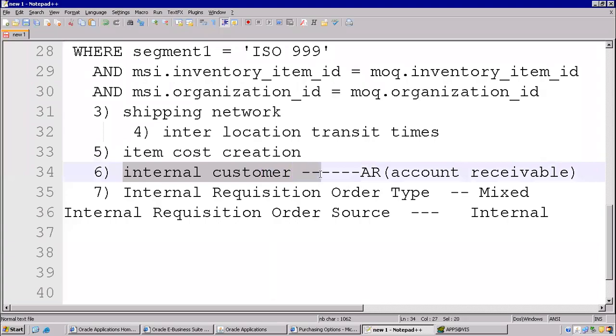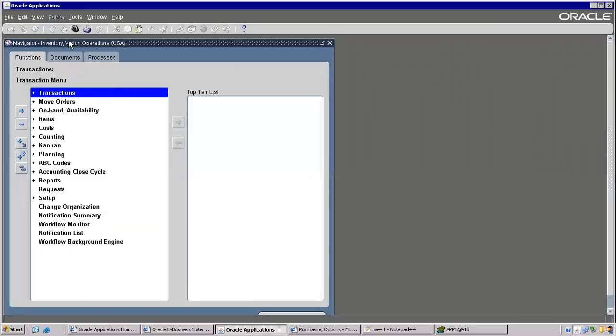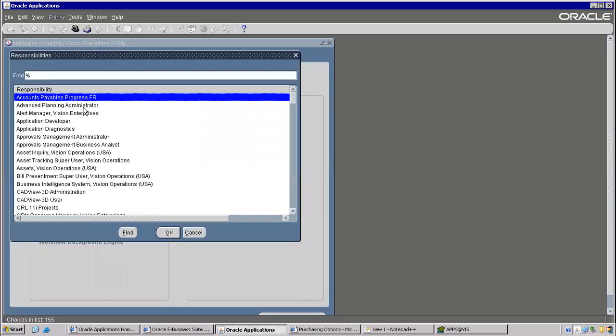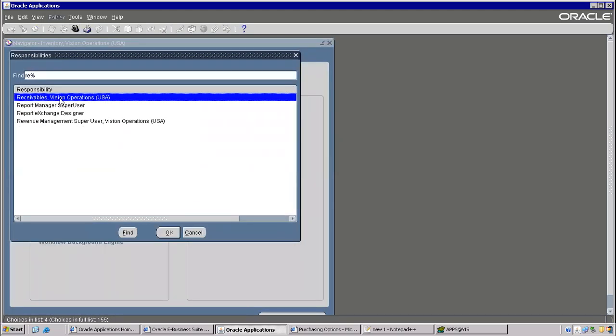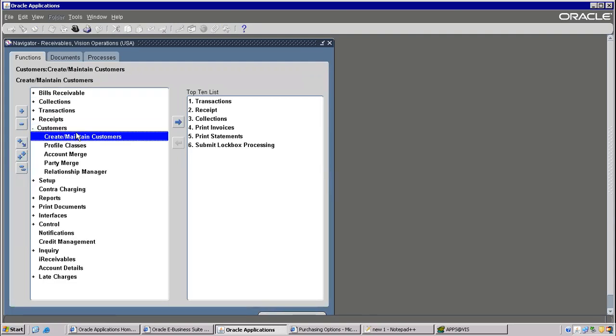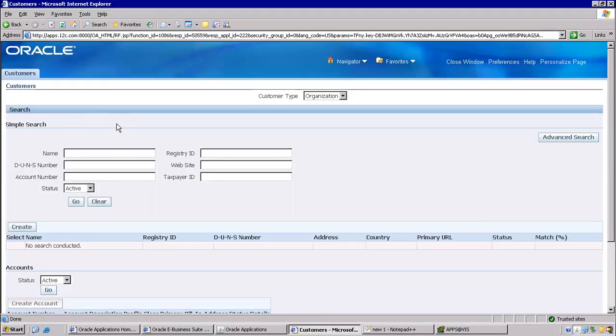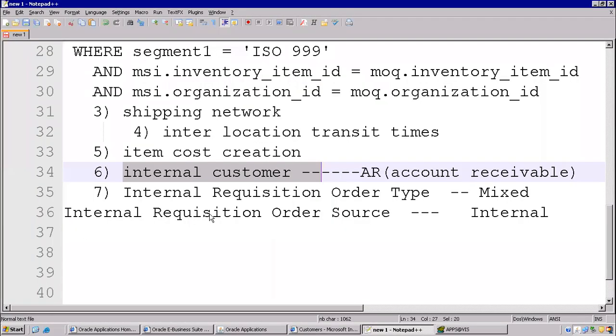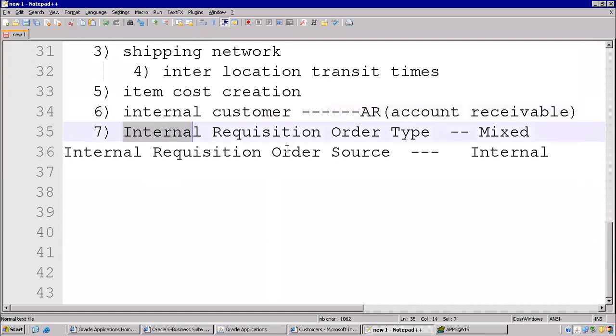Now the internal customer. Internal customer you can do in another module, that is receivables. Go here, here is the place. Customers and maintain customers. So that opens in another tab. Just notice it, it's not a form, it's a page. You may not see it here; it is open in another page. What else? Internal requisition order type and source.